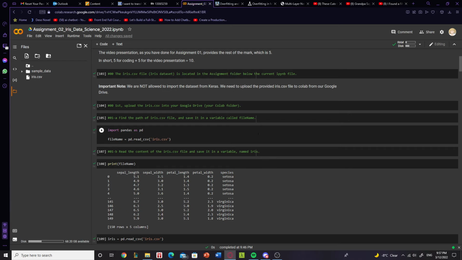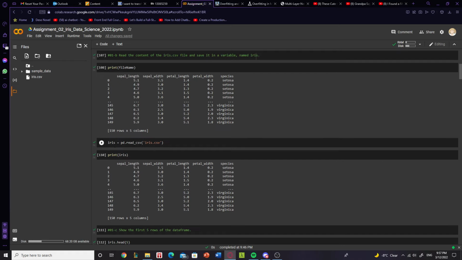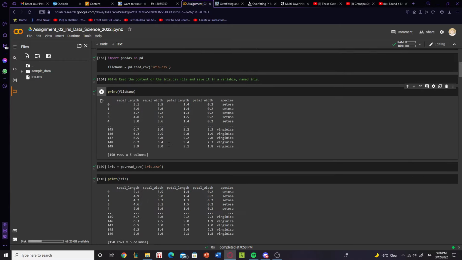Next is to read the content of the iris.csv file and save it in a variable named iris. I want to see the content first, so I print file name first, and then I create a variable called iris equal to pd.read_csv, and inside the brackets will be iris.csv. And our print will be iris. Oh, I should run it first. That's my bad. As you can see, it's working.